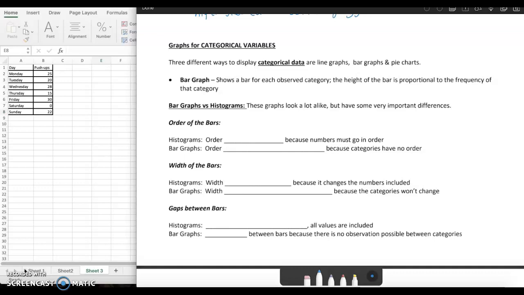It sounds very, very close to a histogram, but what is the difference? There is a major difference, and you always want to make sure you're using the correct graph. Even though they look alike, these are the differences. The first major difference is the order of the bars. In a histogram, order matters because numbers must go in order. I can't just label my x-axis all out of order number-wise. But in bar graphs, order does not matter because categories don't have an order. So you can rearrange the order of your x-axis if you so choose.